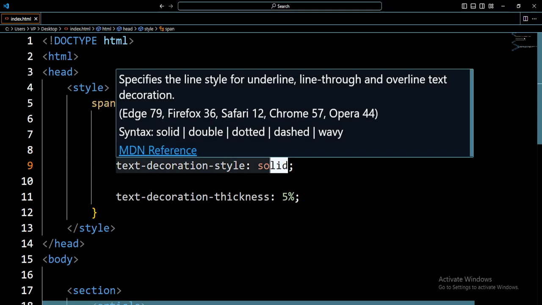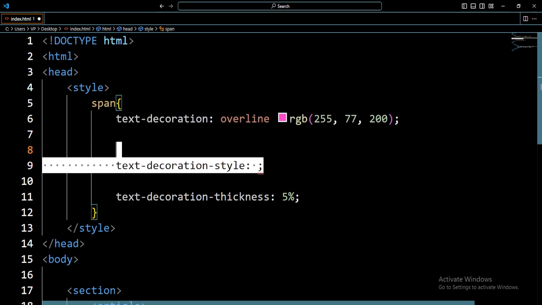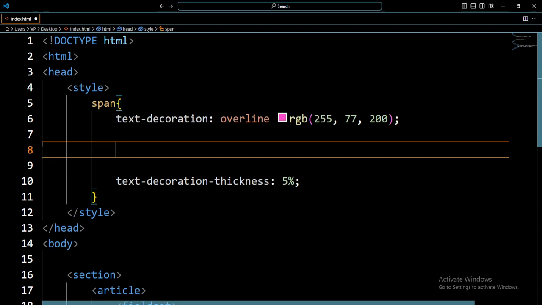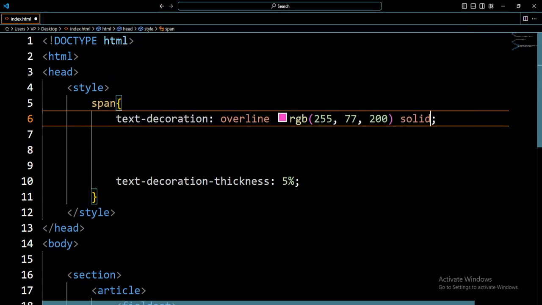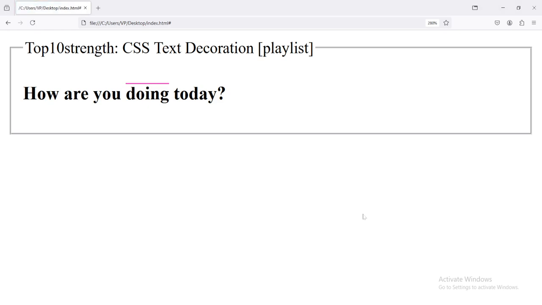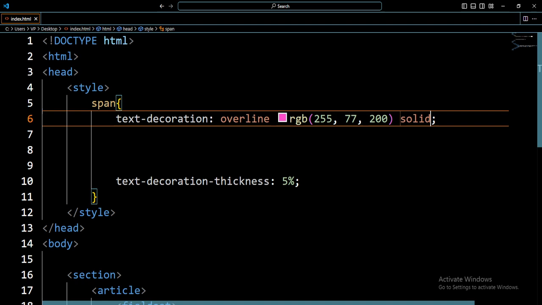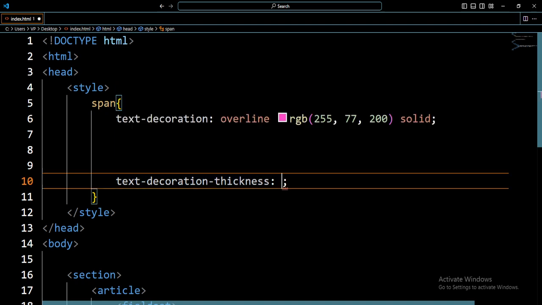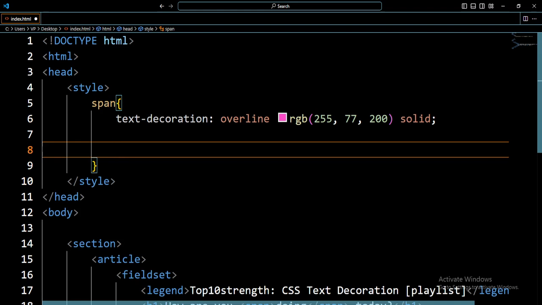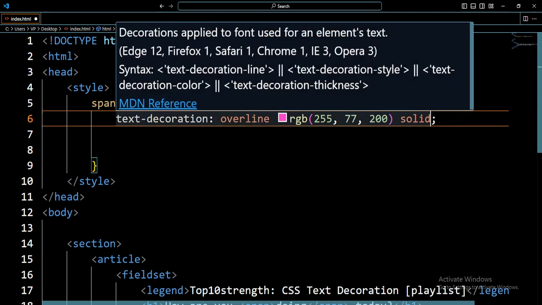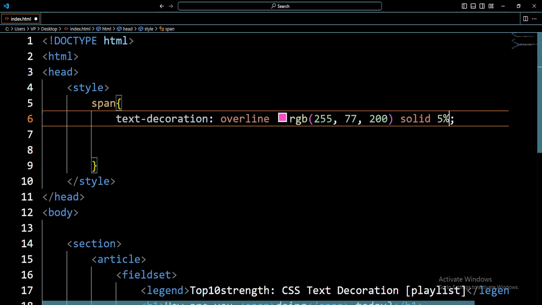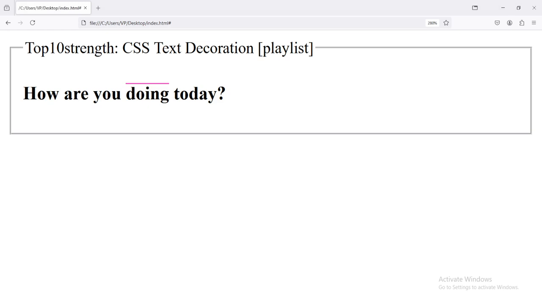Again, I'm going to remove this solid here, delete it from here, and paste it inside here, so you can see what is happening. Let's reload. Can you see? No problem with my document again. And I'm going to copy this 5% right here, delete it, and paste it inside here also. When I reload it, can you see? There is no problem with my document.